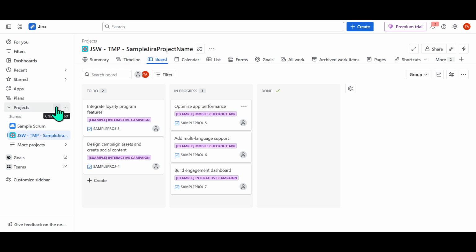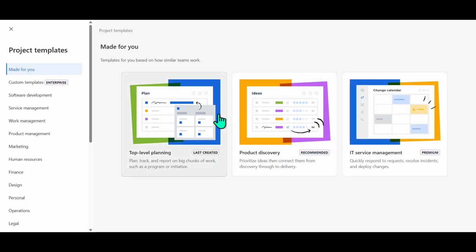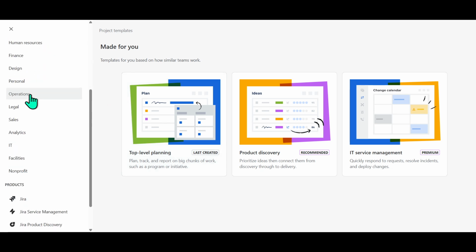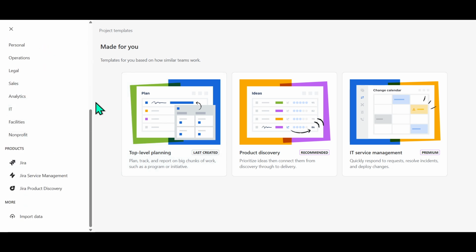Once you've clicked on the plus icon, you're going to want to select the Import Data option from the menu that appears. This will lead you to the page where you can initiate the data import process, which is conveniently designed to help you transfer data from an external file into Jira quickly and efficiently.